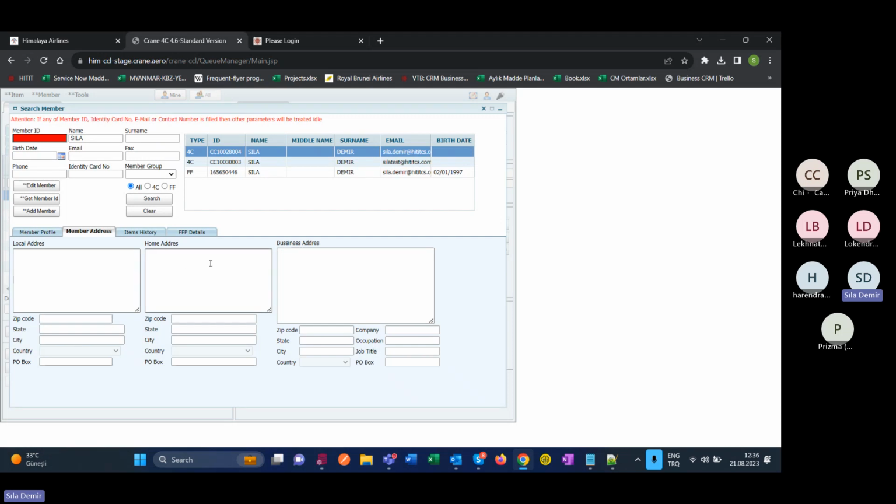By the way, you cannot add or update any home address here because there is no button in the bottom part to do that. The member information can be edited and updated from the edit member screen, and I will show you that part later.